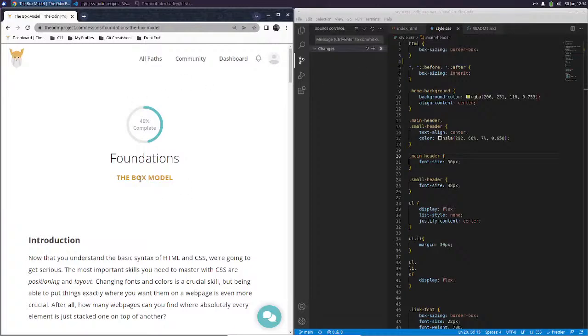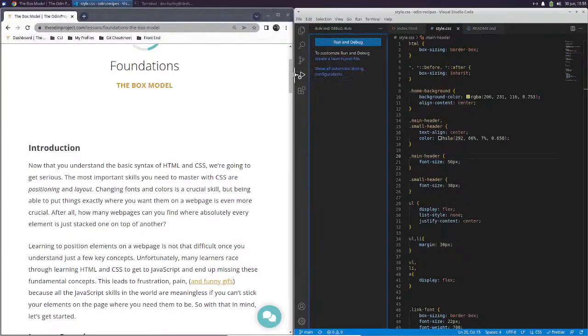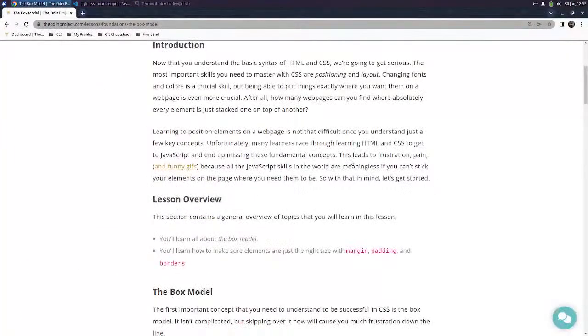But alright, so let's go ahead and continue. So let's learn about the foundations of the box model. Okay. So let's start reading. Now that you understand the basic syntax of HTML and CSS, we're going to get serious. The most important skills you'll need to master with CSS are positioning and layout. Changing fonts and colors is a crucial skill, but being able to put things exactly where you want them on a web page is even more crucial.